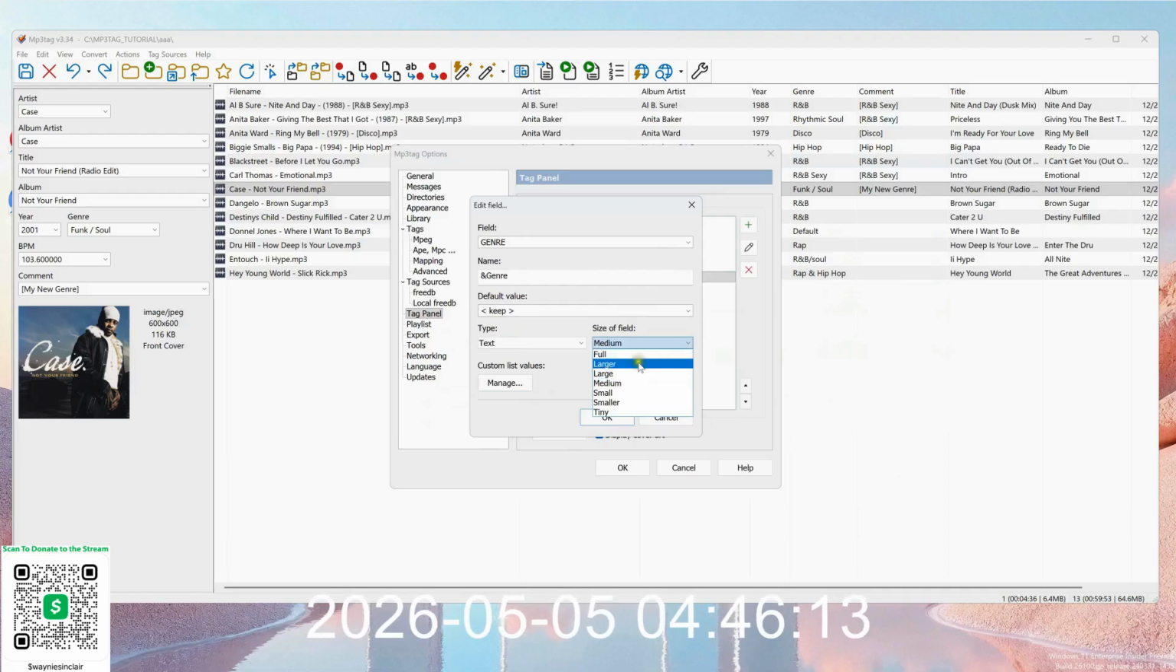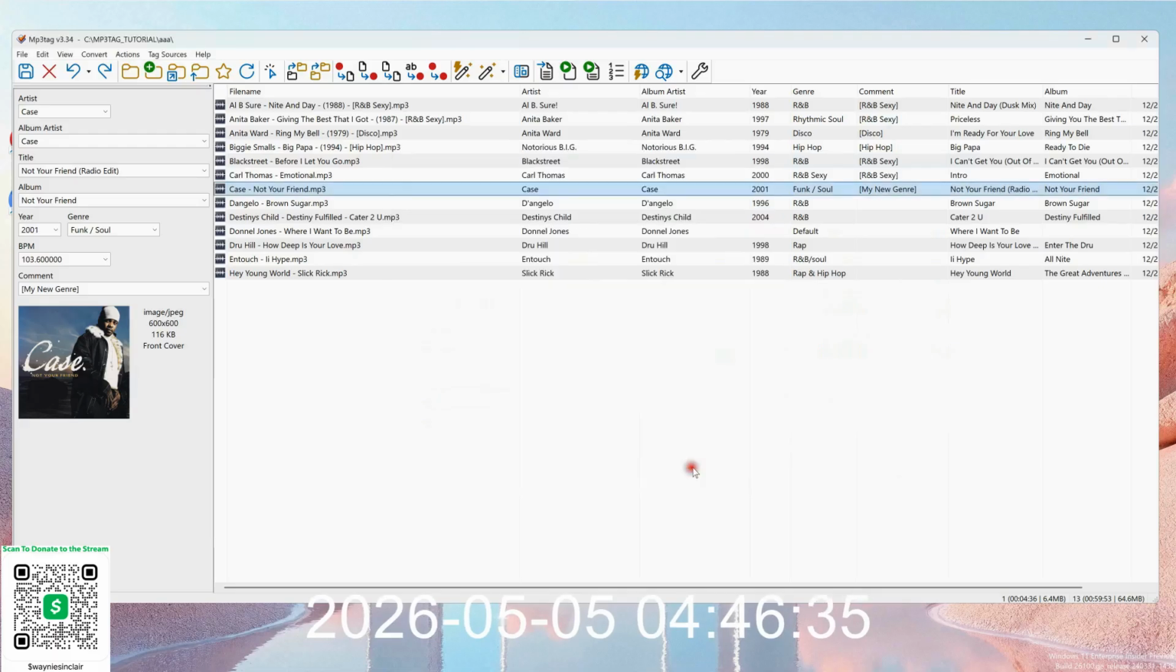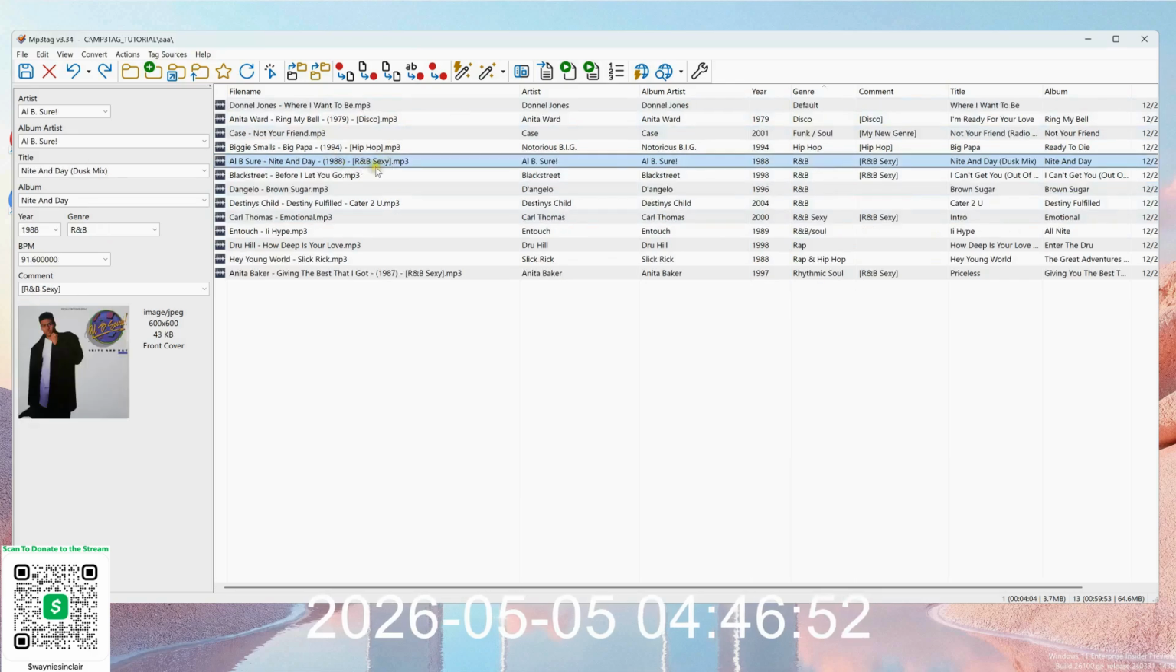Large, larger. You guys can experiment with this. I'm going to cancel out of here. That's one more thing I want to show you. Let's say I don't want to keep going. I don't want to keep copying and putting R&B, sexy, and stuff like that in front of these.